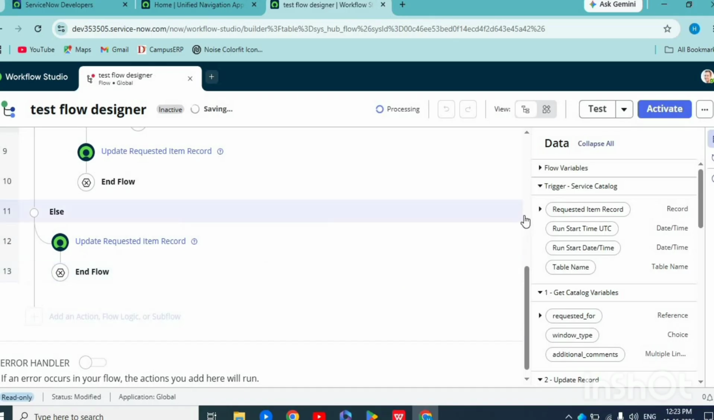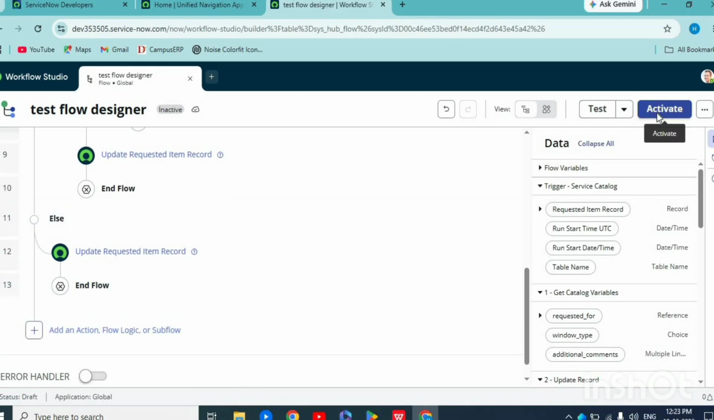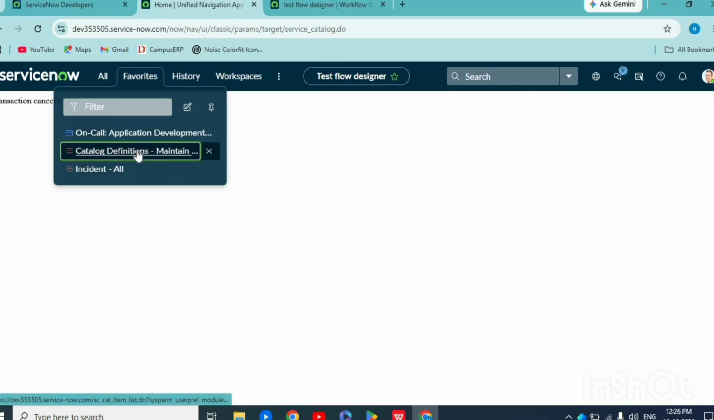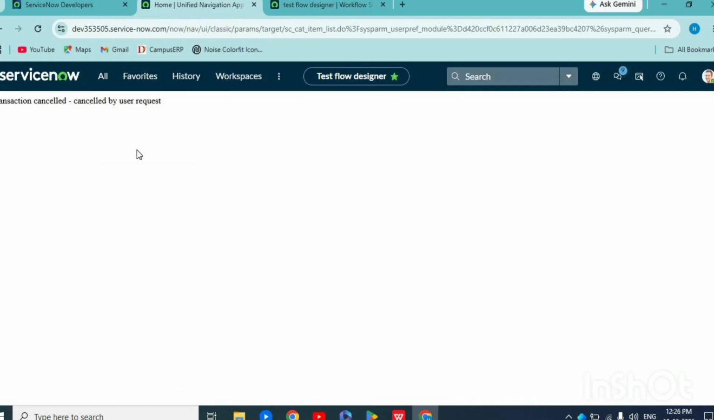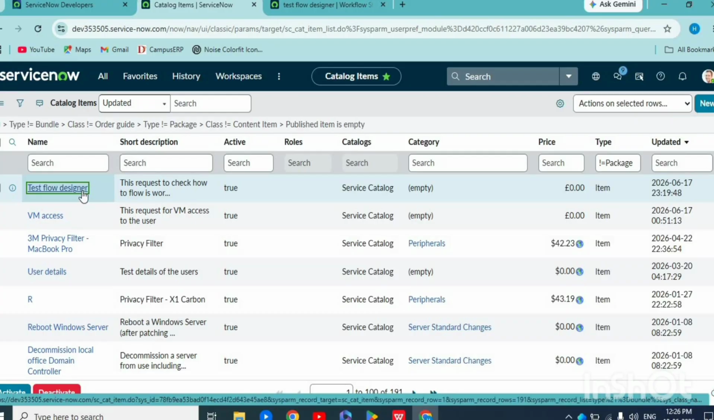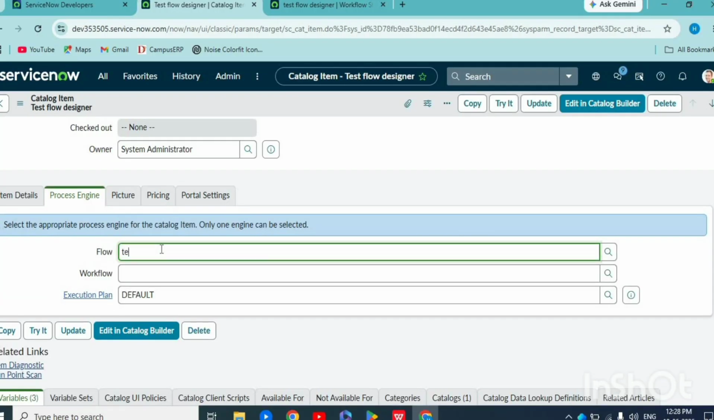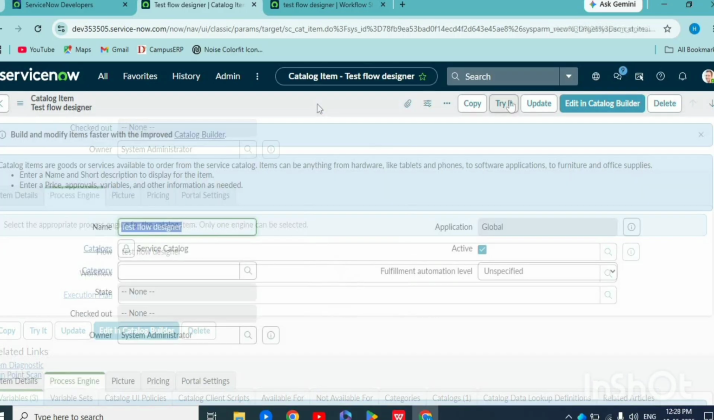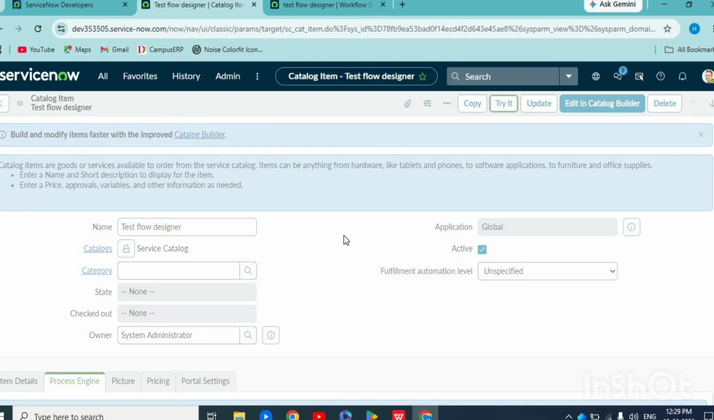Yeah, now I think our flow is done, so we have to activate that flow. After activating, it will be done, and now we have to attach that flow to our catalog item. So I'm opening this catalog item, and under the flow process engine you can see this flow I am going to use, and save it. After saving this and attaching this flow, only then will it work.